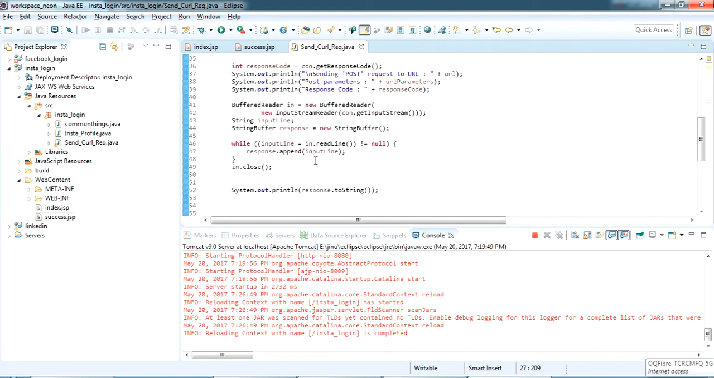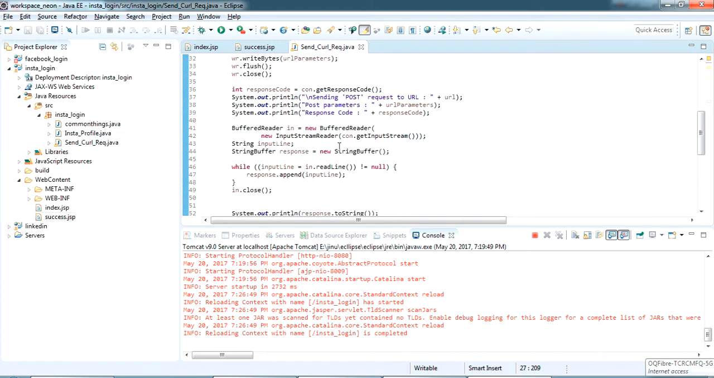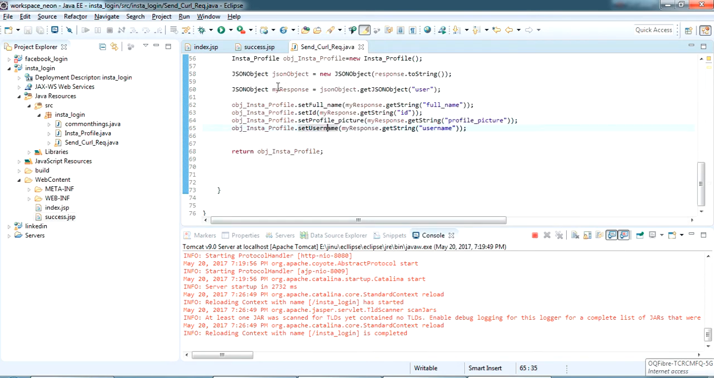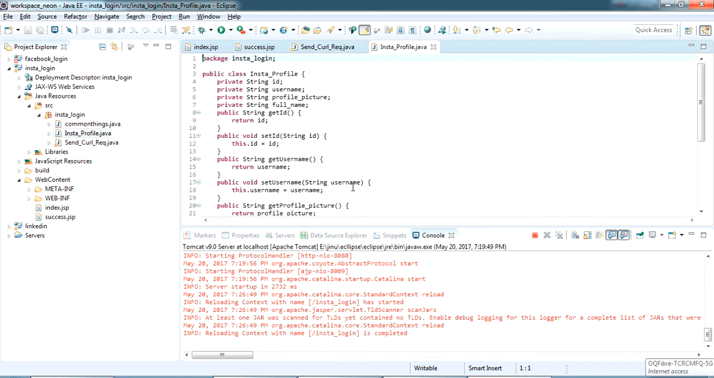Once this is submitted, it will return a JSON with the username, ID, profile picture, and full name. All of these it will return as JSON. I'm just passing that JSON object here and getting all the variables which Instagram has returned. So I'm setting those variables to a Java class. It's an object of a Java class. This class has all the parameters that Instagram returns on the successful login of the user.